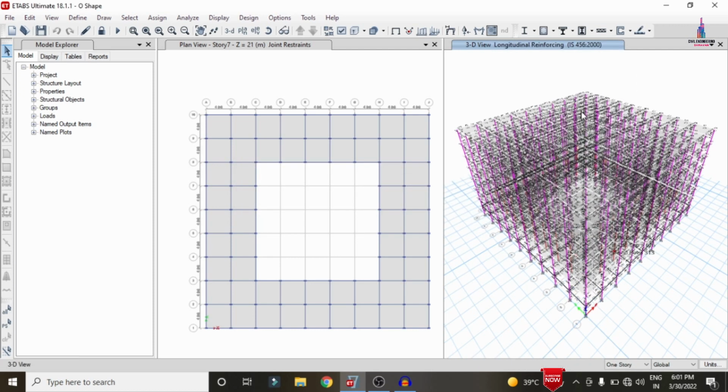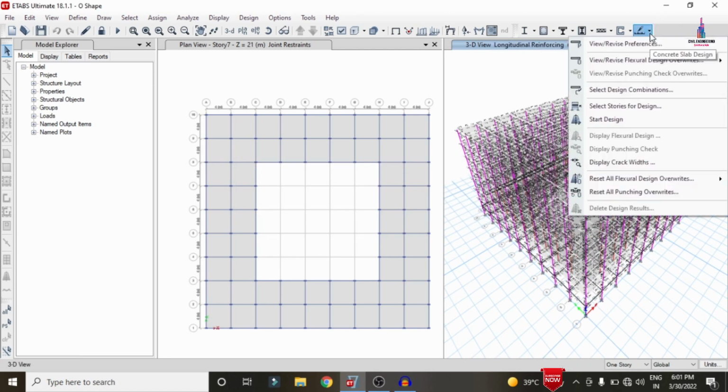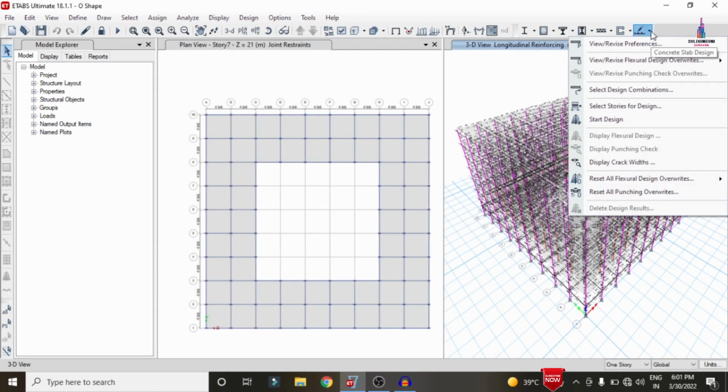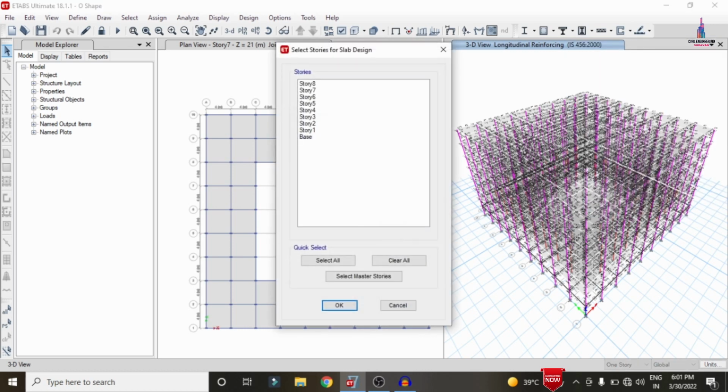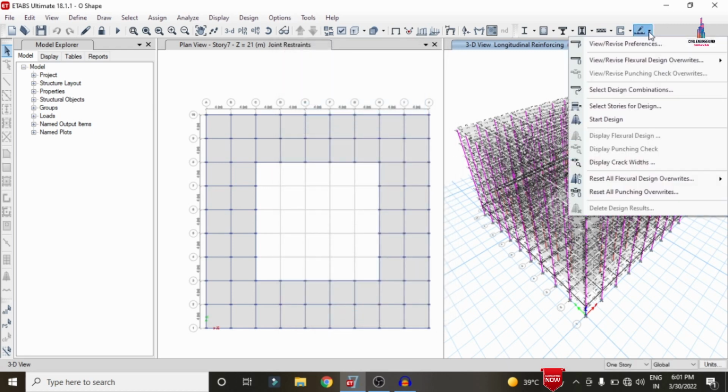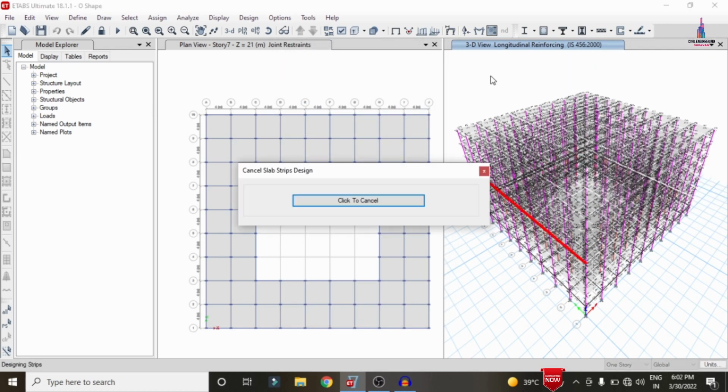Now we have to design the slab section. Go to the slab design section, click on View/Revise Preferences, select IS 456, and click OK. Again we select the stories for the design. Next I am selecting story number 8 to story number 2 and clicking OK. Then click on the slab design check, click Start Design Check so that it starts the design check for the respective slab sections under consideration of the load cases for the O-shape building.